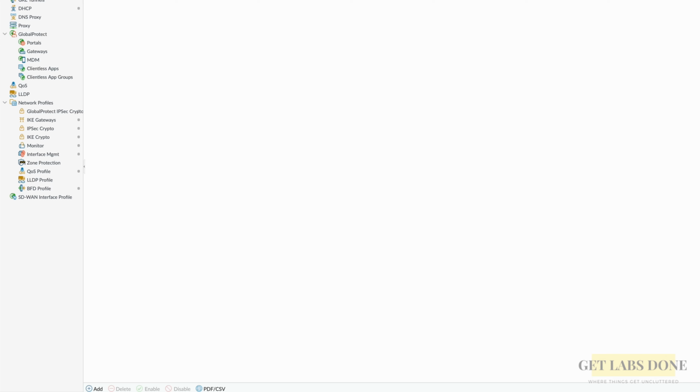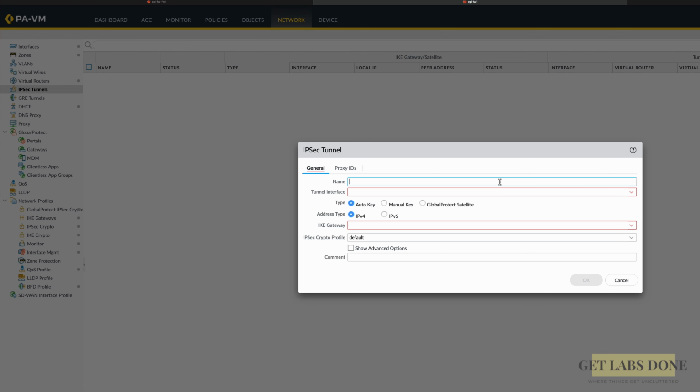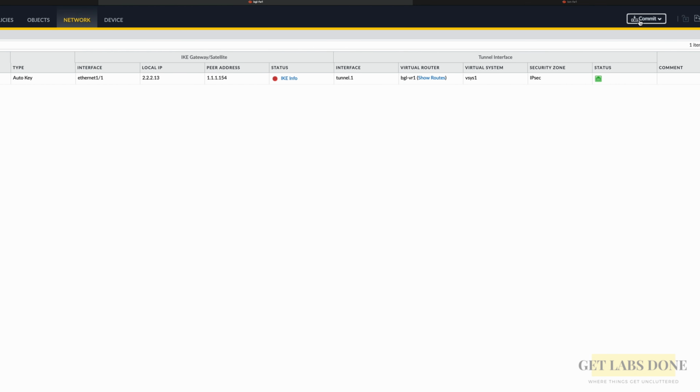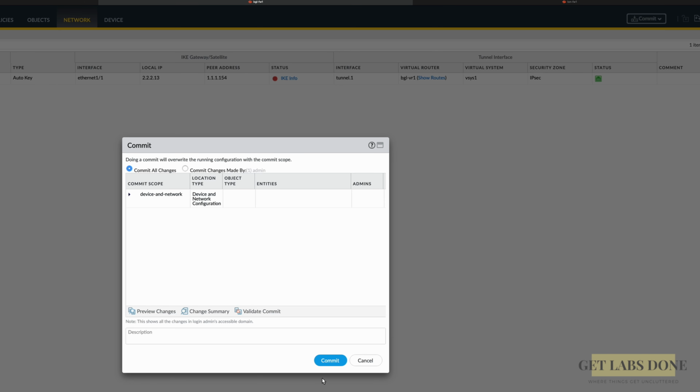Go to IPsec tunnels and click on add. Paste the name, IPsec, tunnel interface tunnel 1, choose IKE gateway, choose IPsec crypto profile and click on OK. It's showing down at the moment. Let me commit the changes I have done so far. Commit. We have completed the IPsec part.